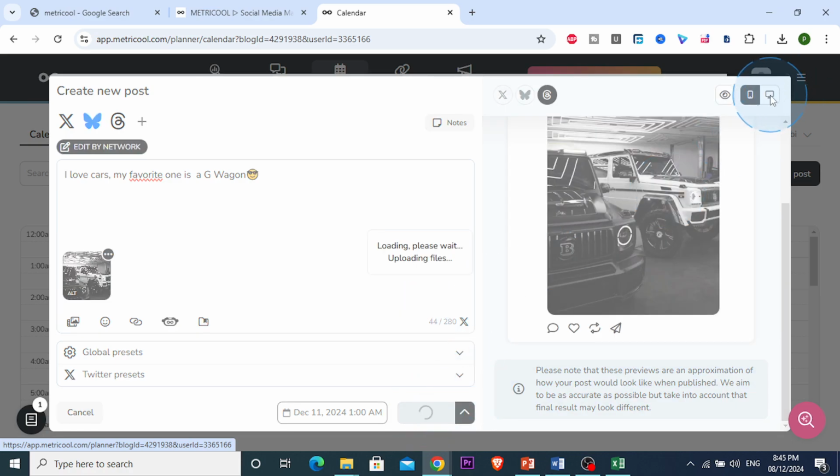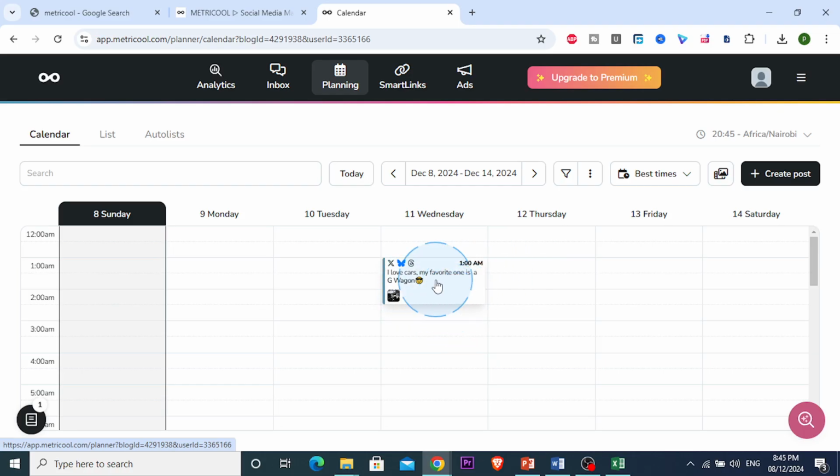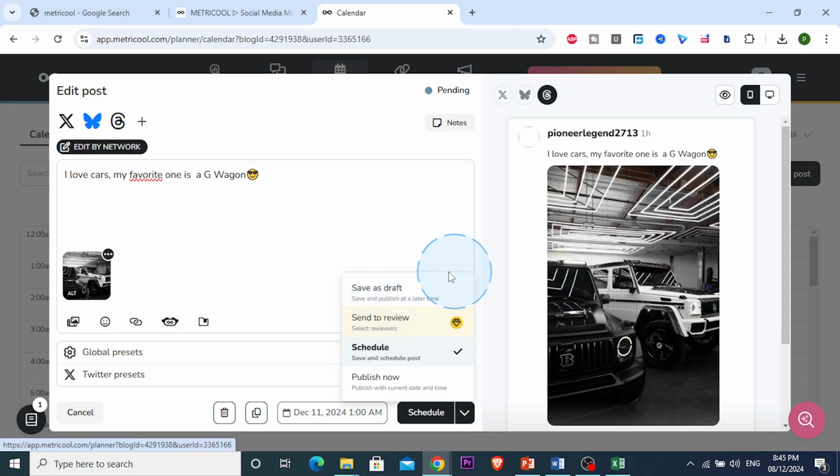You can also change the views to desktop view and stuff like that. And soon, once this is done posting, you will see this in your calendar. So let's wait for this to be done posting. Boom, guys, it's in our calendar at 1 a.m. If I want to preview it again or make more changes, I can do that. If you want to save it as a draft and publish it at a later time, you can do that. If you want to publish right now, you can do that as well.